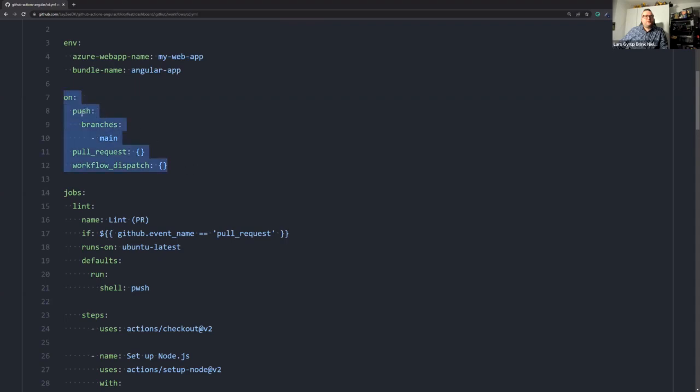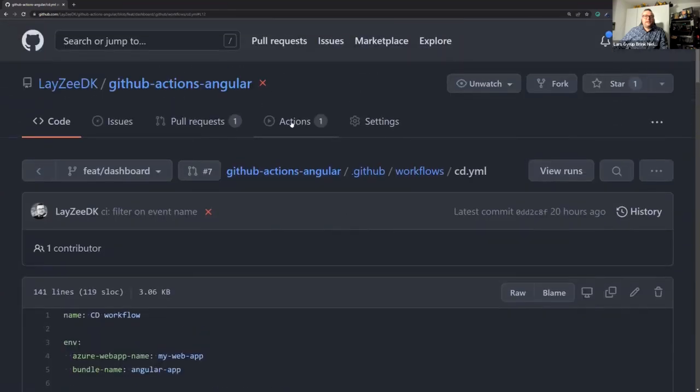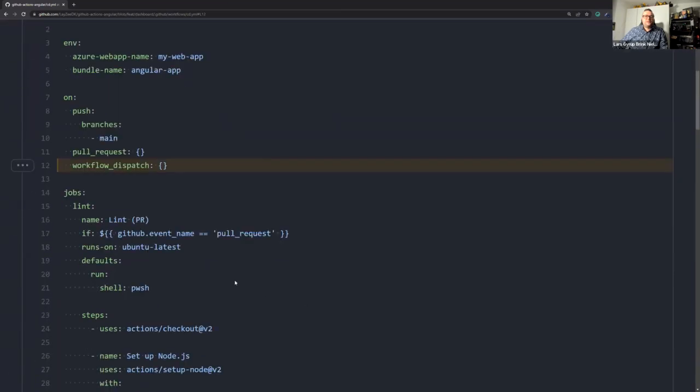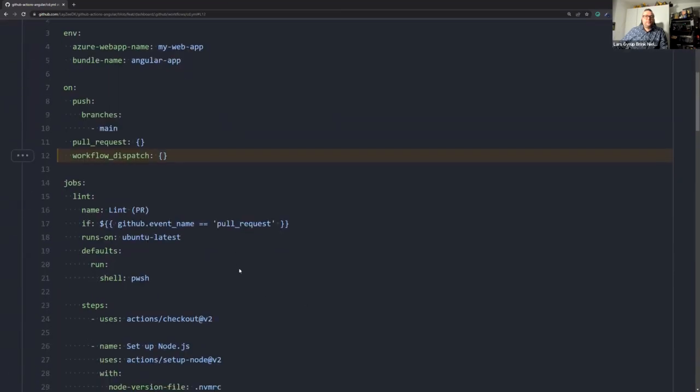So on a push, so a commit that's pushed to the main branch, this workflow will be triggered. But also when there's a commit to any pull request in this repository, this workflow will be triggered. And this event, the workflow dispatch, is when I manually click in github.com up here in the Actions tab. I can manually trigger this workflow as well on a branch.